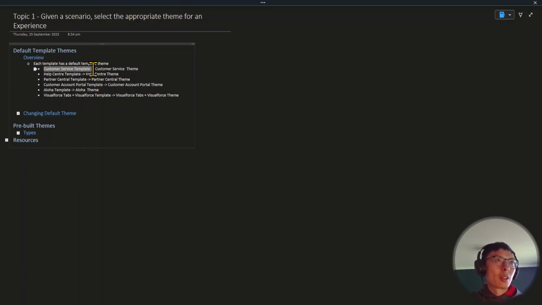For each template, it comes with a default theme. So for example, the customer service template comes with the customer service theme. The help center template comes with the help center theme. Partner Central template comes with Partner Central theme. Customer Account Portal template comes with the Customer Account Portal theme. Aloha template comes with Aloha theme. And Visualforce tabs and Visualforce template comes with Visualforce tabs and Visualforce theme.